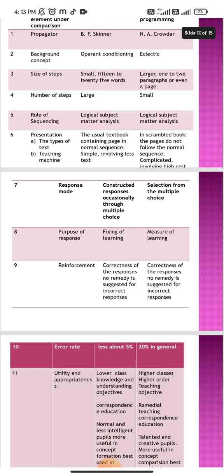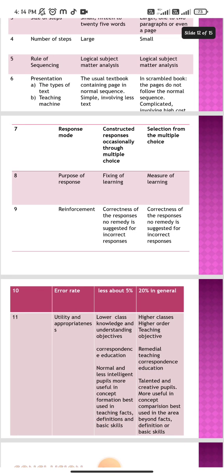Presentation: types of text in linear: the usual textbook containing pages in normal sequence. In branched, a scrambled book, the pages do not follow the normal sequence. Teaching machine in linear: simple, involving less cost. In branched, complicated, involving high cost. Response mode. In linear, constructed response, occasionally through multiple choice. In branched, selection from the multiple choice. Purpose of response in linear: fixing of learning. Branched: measuring of learning.